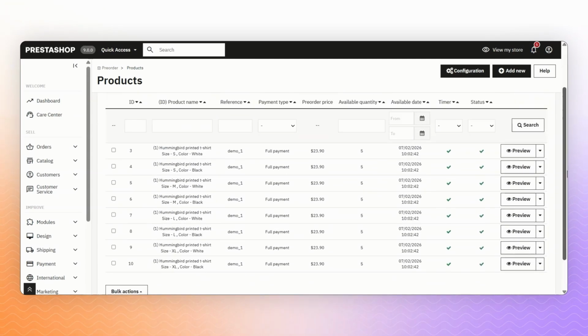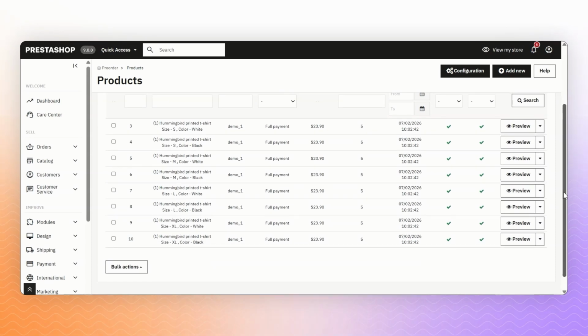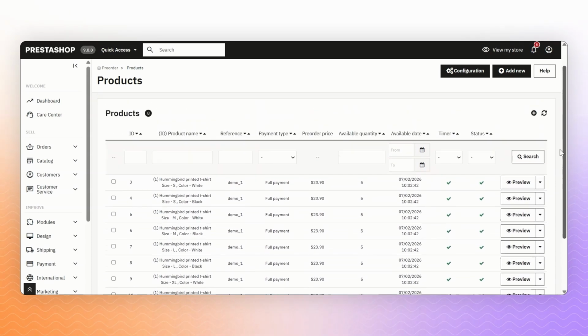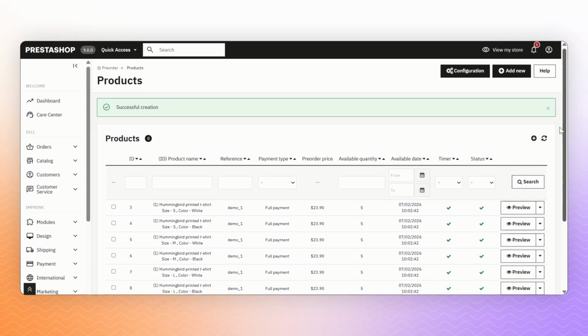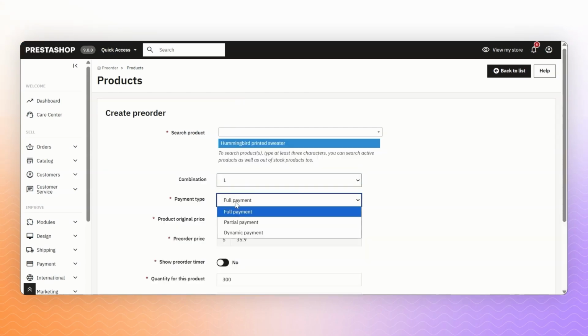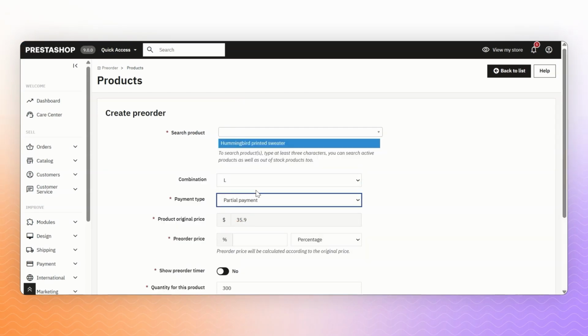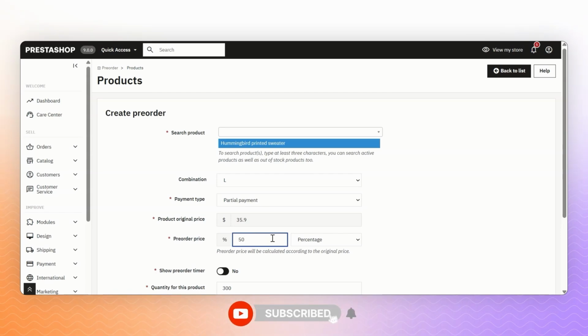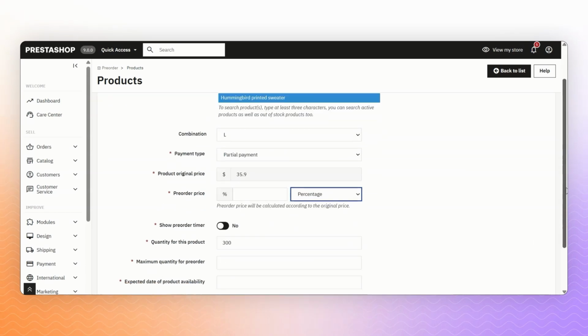Let's quickly create two pre-order products, one with partial payment and another with dynamic payment. First, we will create a pre-order product using the partial payment option. Start by searching for the product, and once selected, choose the partial payment type from the payment dropdown. Now, enter the partial pre-order price in the respective field. You can define this value either as a percentage or as a fixed amount, depending on your requirement.